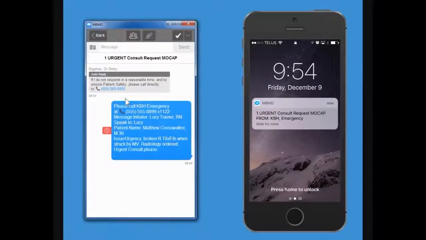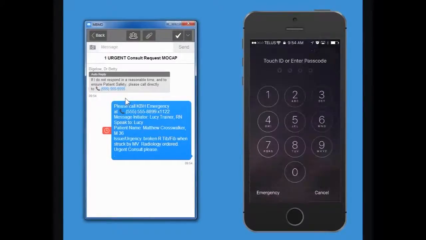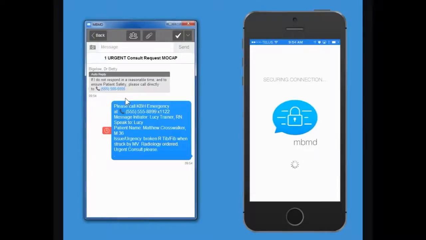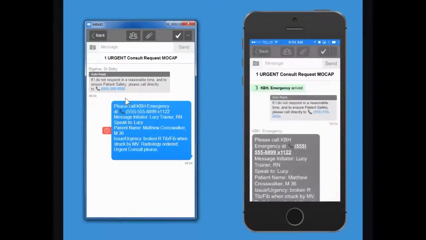We will now see how the recipient receives and responds to your notification and message. The physician receives an audible alert or vibration on their phone when the notification arrives. The physician first swipes the notification from their locked screen, then unlocks their device when prompted. If the app is closed on their device, the app will open and take them directly to your secure message.